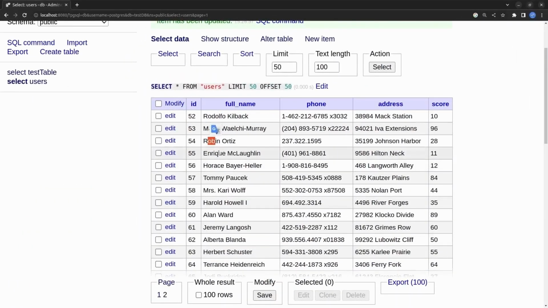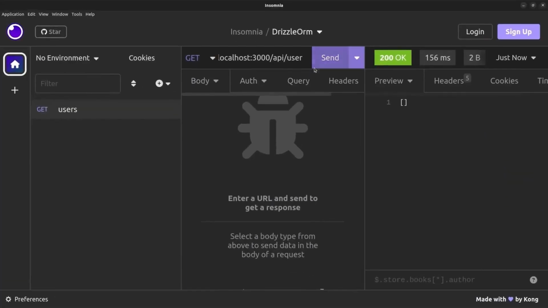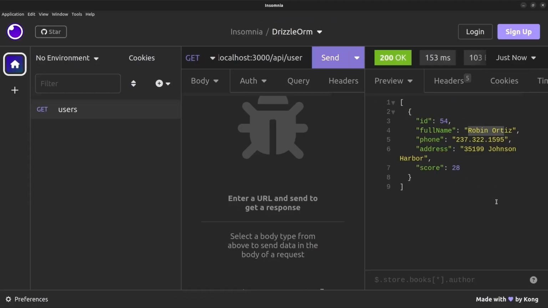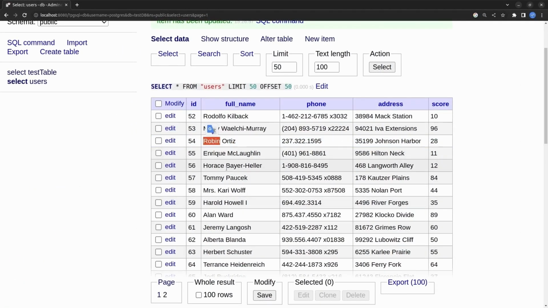So for example, let's say we want here, so if I copy that and paste it inside the instead of the OB, okay, so let's run the request, and you can see it will find that user. So now let's say we want the users with their name starts with Robin.